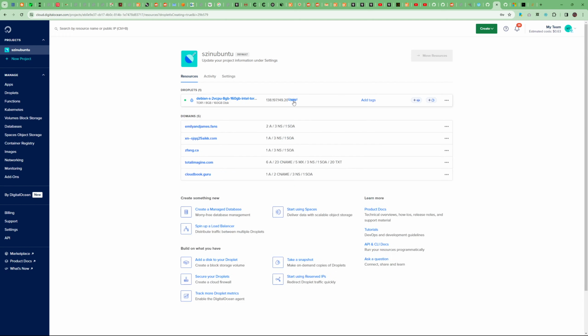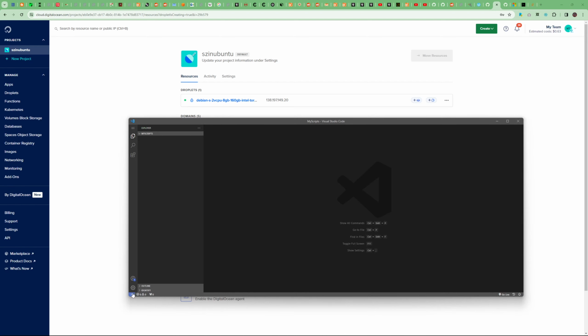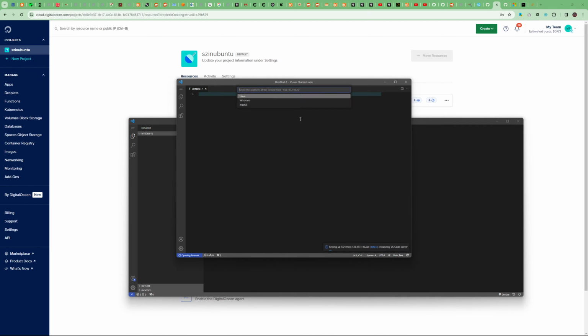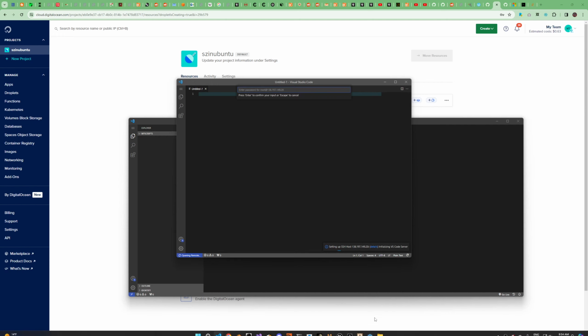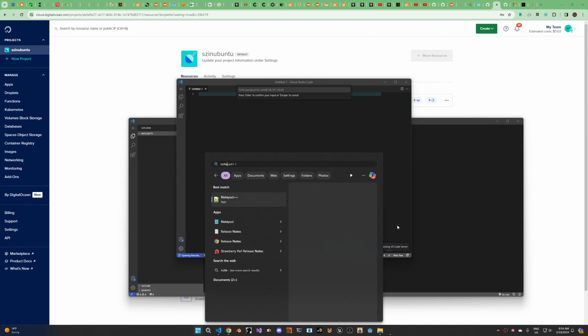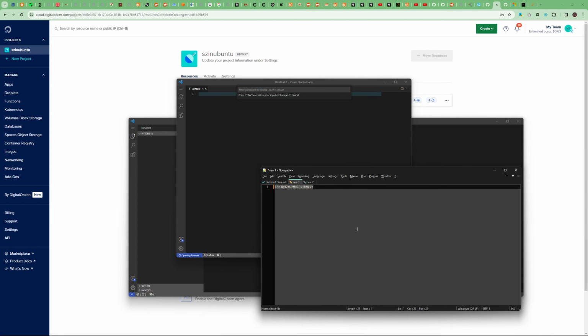Let's copy the IP address of our host, and we do connect to host, put the IP address here. Remember to put your username as well. So connect to root at this address, and it's a Linux, and we accept the fingerprint. We need to input our password, which is this one.